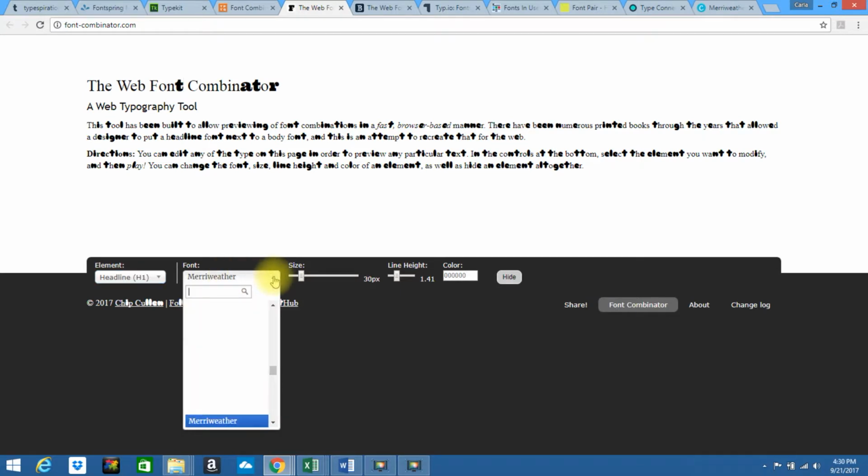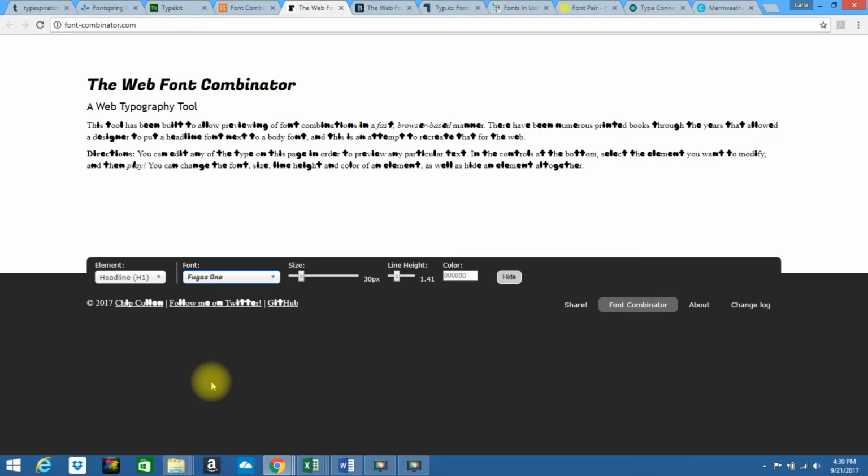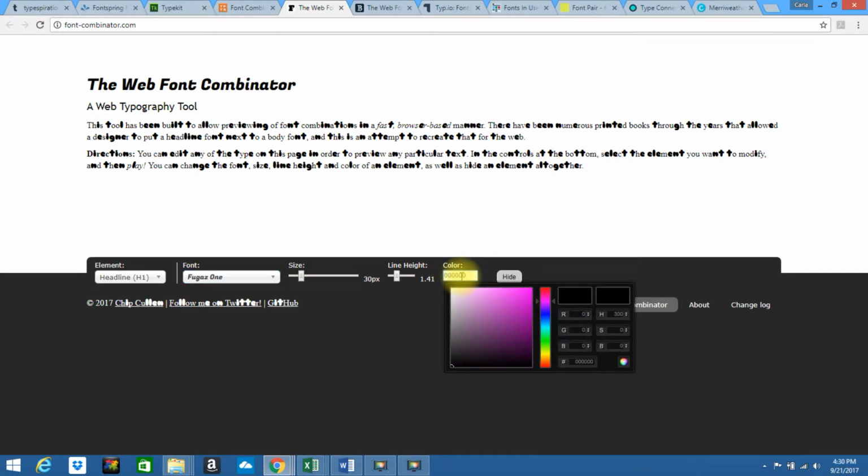You can choose your font. This one may take a little while to load. If you have problems, you can just kind of scroll through them. You can also change the sizing and the line height. You can even change the color, which is kind of cool. So you can play through this option. And it will give you kind of a preview of what this will look like, which is always kind of fun.